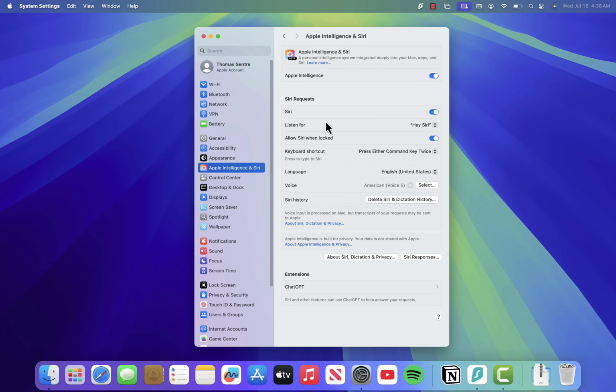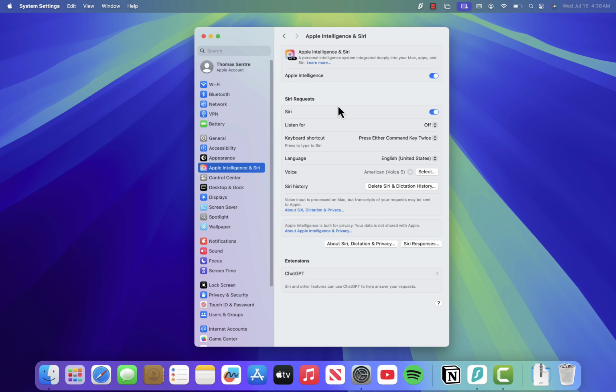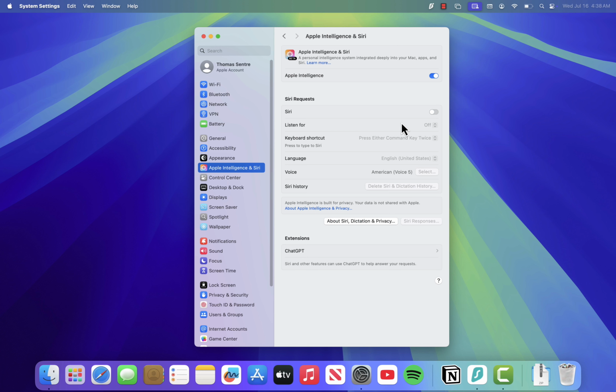Now you'll see options like Listen for Hey Siri and Ask Siri. If you only want to stop Siri from listening for voice commands, just turn off Listen for Hey Siri. To fully disable Siri, switch off Ask Siri. A confirmation pop-up will appear. Click Turn Off to confirm.